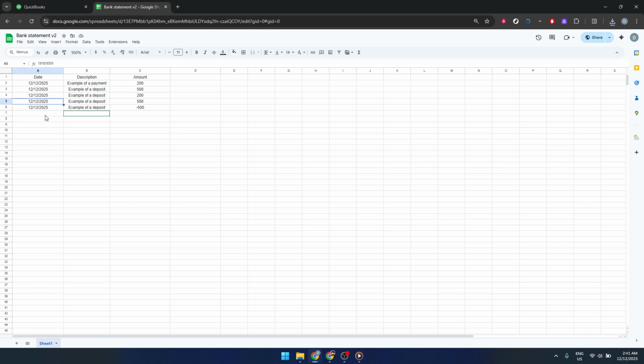Next, you want to clean up the data in a spreadsheet tool like Excel or Google Sheets. Keep things simple. You only need 3 columns for this import: date, description, and amount. Delete any extra columns like balance, reference numbers, or anything else your bank might include that you don't actually need for bookkeeping.